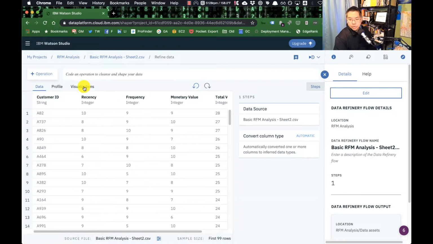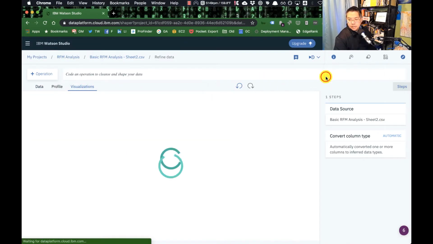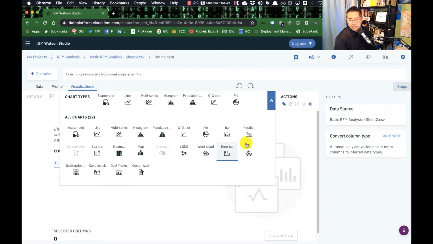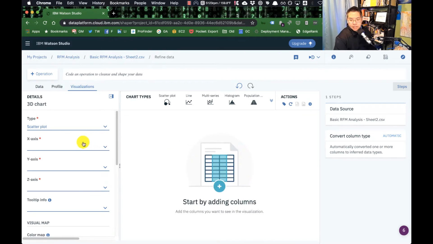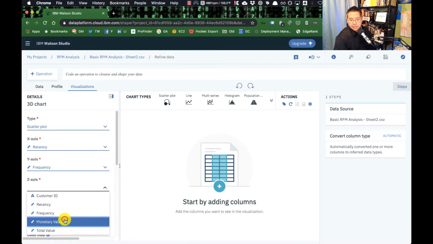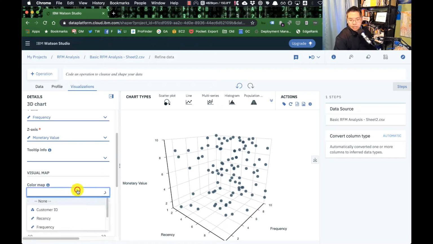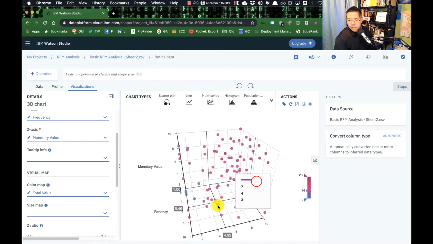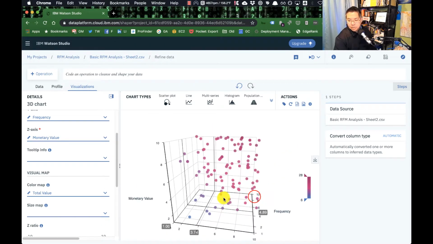I'll do a quick visualization on this. And for fun, let's just do a little bit of 3D. And we want our recency, our frequency, our monetary value, and then for our color, our total value. Right? So in this case, the redder the dot is, the more valuable it is. So you can really see there are some customers here that are just in the suburbs, right? These are the customers that are not great.